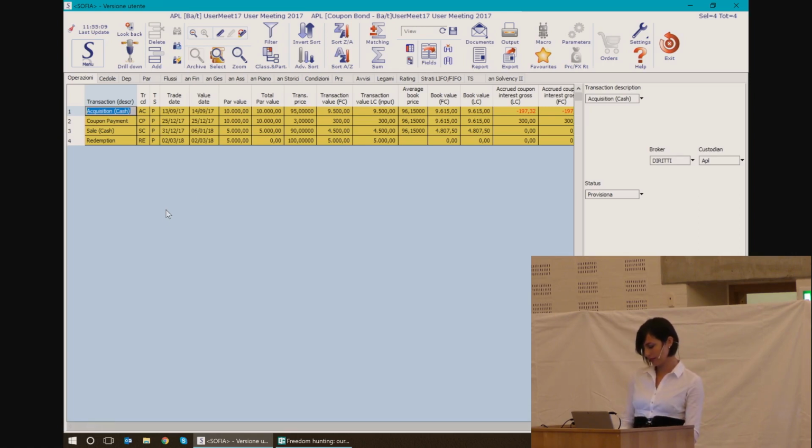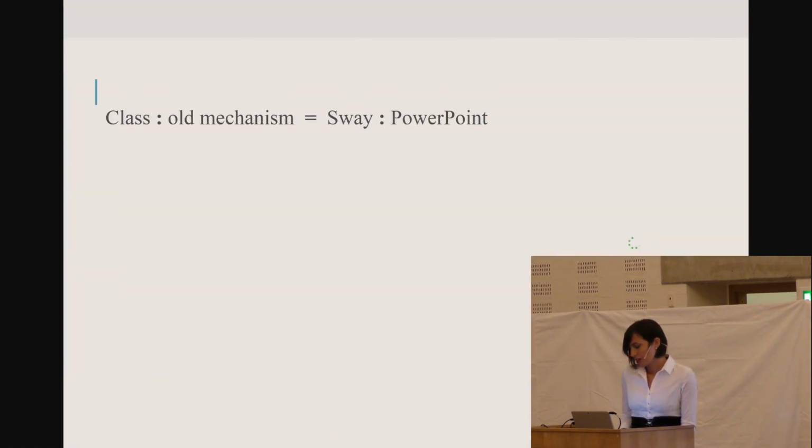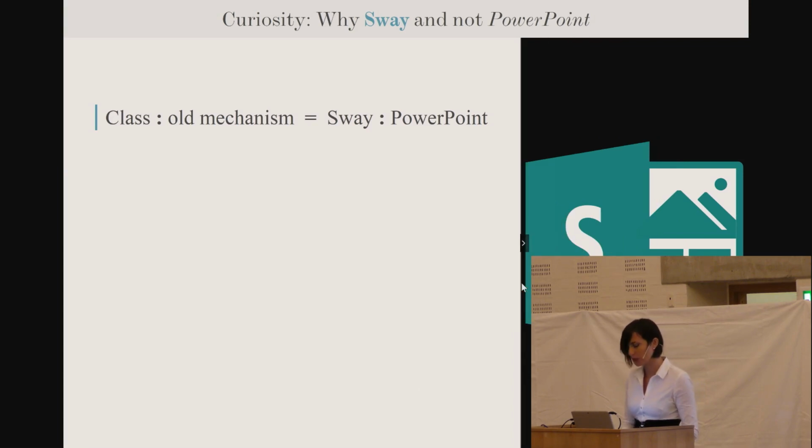So let's go back to the presentation. This is just a curiosity. I used for this presentation Microsoft's Sway and not PowerPoint. As Sway adapts to fit the device that it's viewed on, no matter the size or the resolution. So that's exactly what our class does. And so formatting is no longer a problem. So I would say that there is an easy proportion. The class is to all the mechanism as Sway is to PowerPoint.